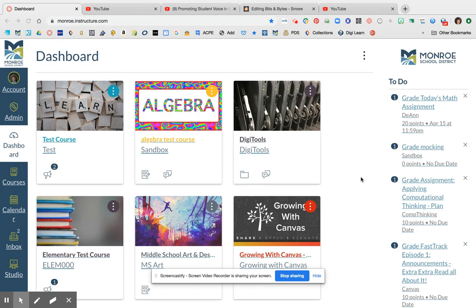I want to talk to you today about some updated features to use with Zoom while you're in Canvas. So to start off with, we're going to be at our dashboard. The process I'm about to show you, if you have more than one class, you will have to enable this feature in each of your different classes.